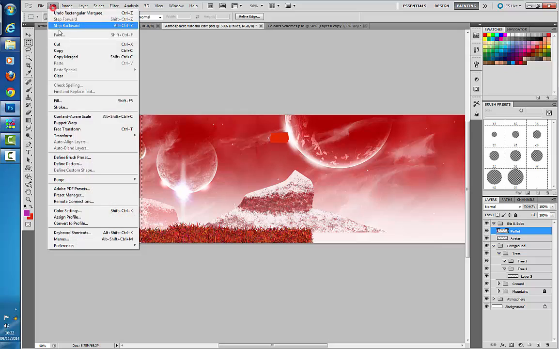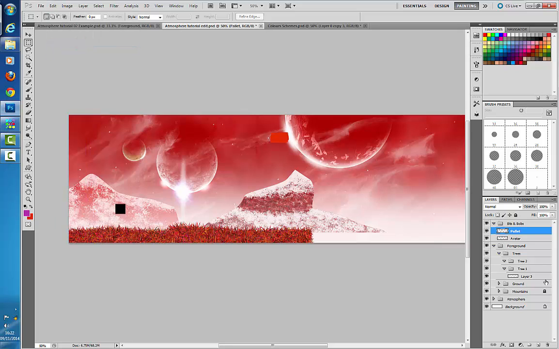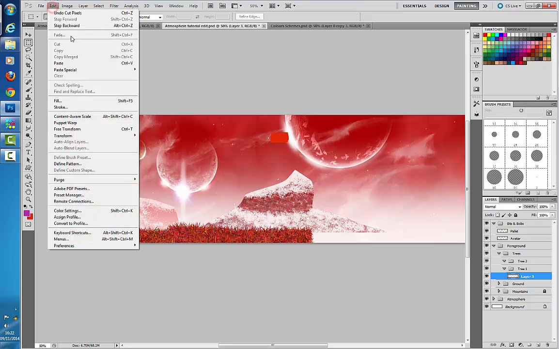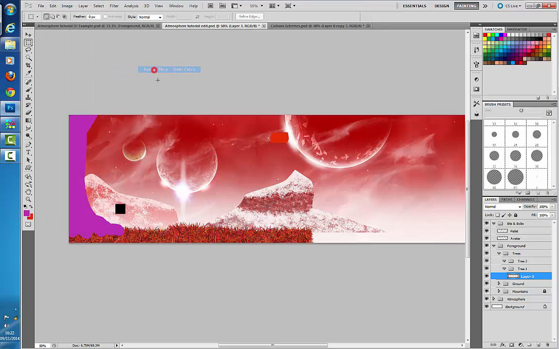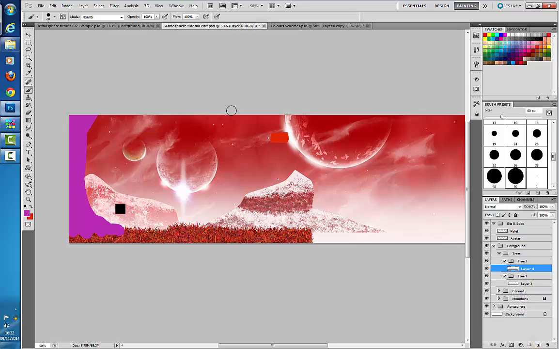Click edit, cut, or Control X, go down to our tree layer, and we want to go to edit, paste special, paste in place, and it will paste it exactly where it was before, so we don't have to move it. So we'll go back to our brush, we'll go to tree 2, create a new layer in tree 2, and we'll just paint this in.